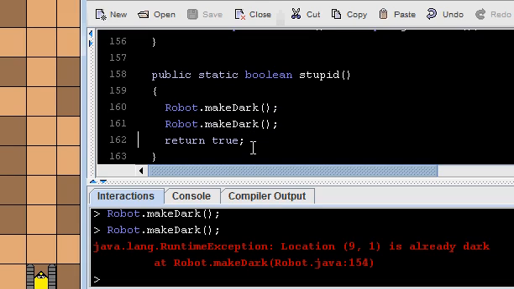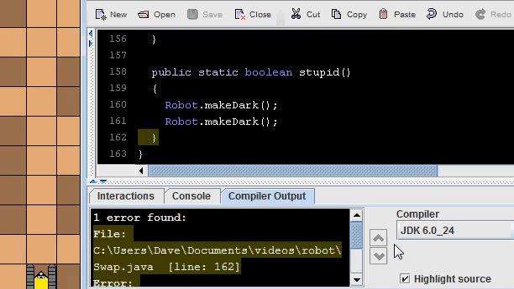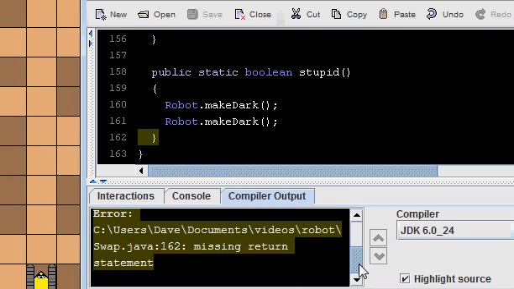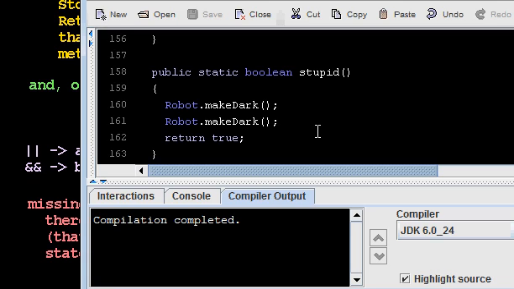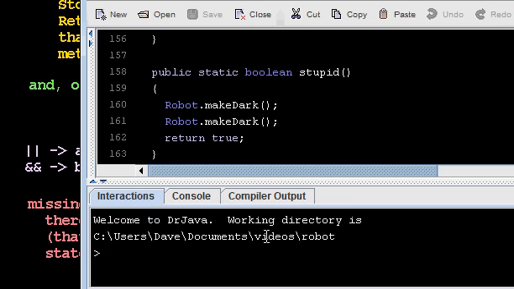What happens if I remove the true, by the way? What if I just say make dark twice and hit compile? I get, ta-da, missing return statement. So Java doesn't realize this program is always going to crash, and so the compiler is forcing me to have a return statement even though I know it will never be reached. Okay, again, I said this method is stupid, hence the name, so I'm not going to get too hung up on why on earth would you write that method, Dave. I'm writing it for fun because, I don't know, I'm feeling stupid.